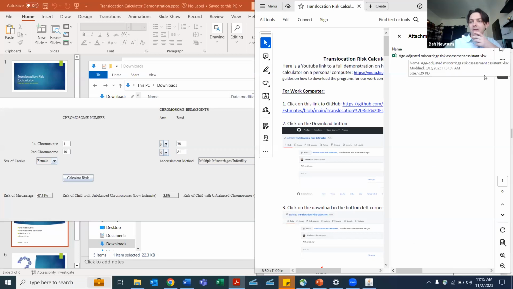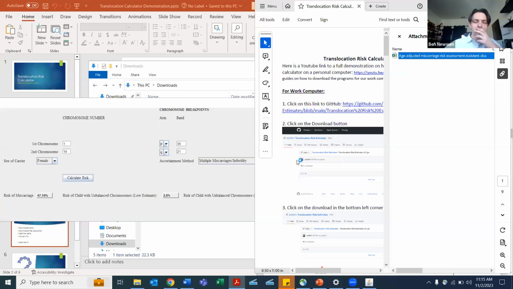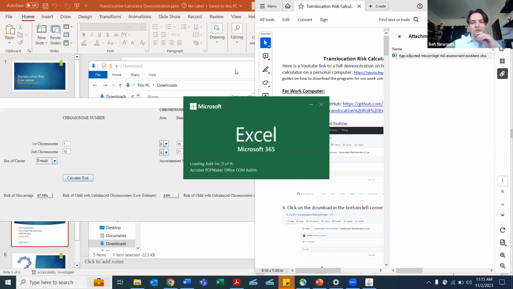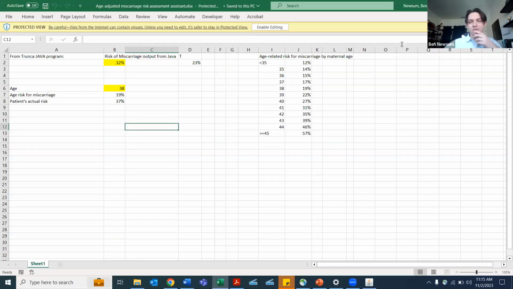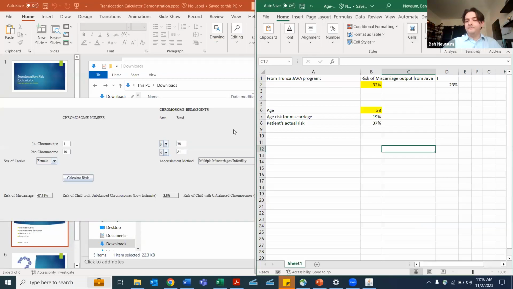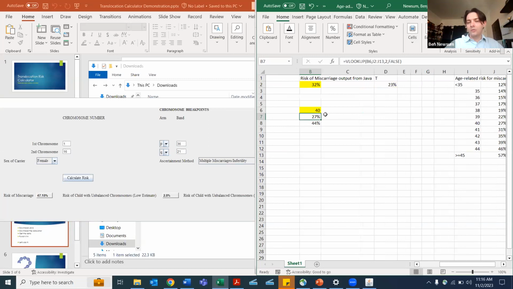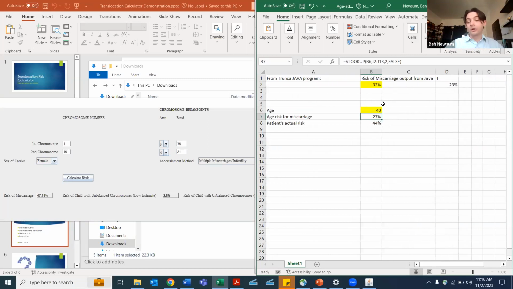the PDF walkthrough. If you click on this, you can see that there's an age-adjusted attachment form. This is essentially just an Excel document that was provided to me. It wasn't one that I've created. And essentially what this does is, sorry, I'm having that problem with things being in the way again. There we go. It allows you to put in the information that you've gotten from the calculator as well as the patient's age, and it uses a table over here to calculate what the adjusted risk would be for her age.